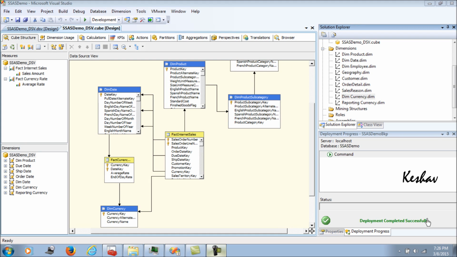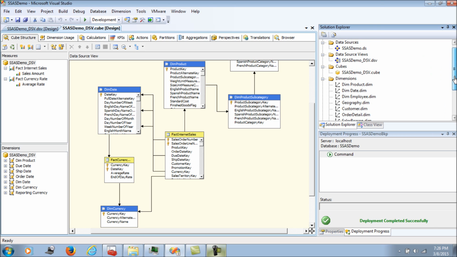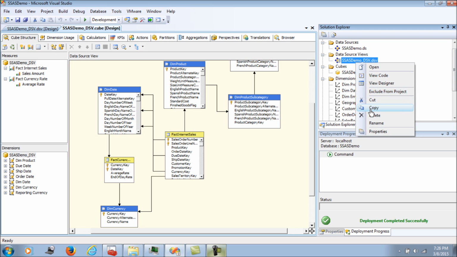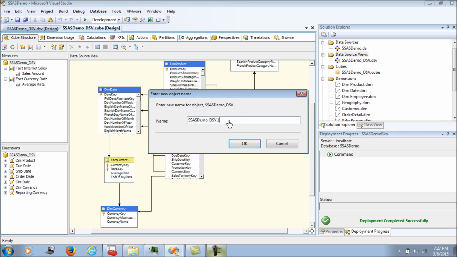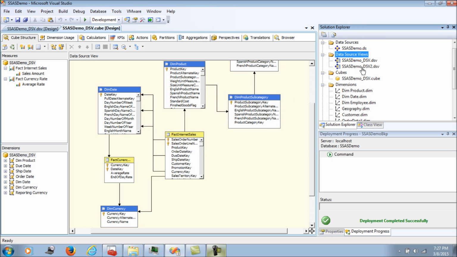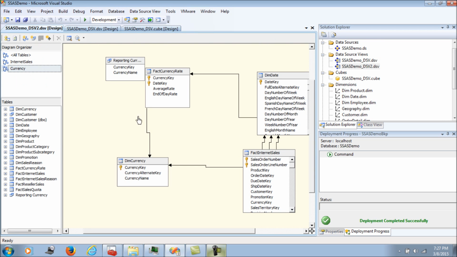Hi guys, so picking up from where we had left, let's start developing a cube for currency conversion where we do not have to use the wizard, and how we can do that. That's what we're going to take a look at here. So first of all, I copy my data source view and paste it here with the name DSV 2, and so there will be a data model change.